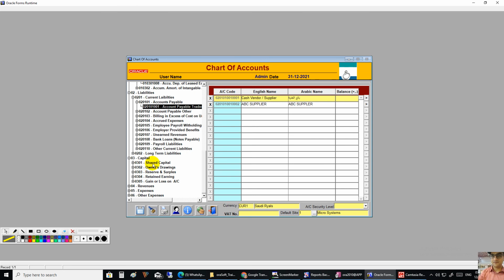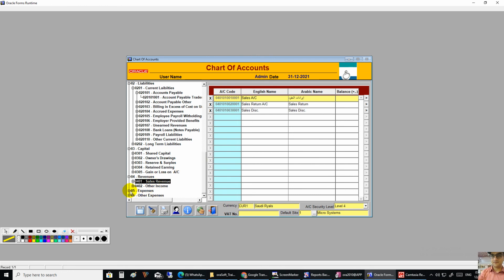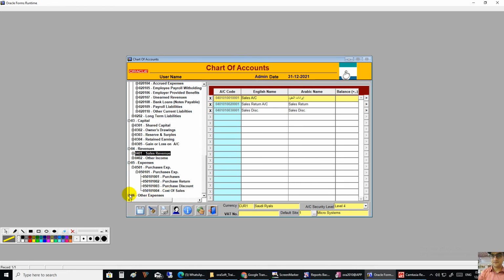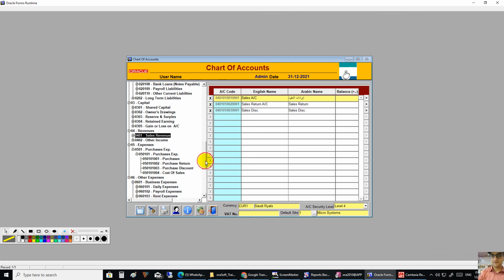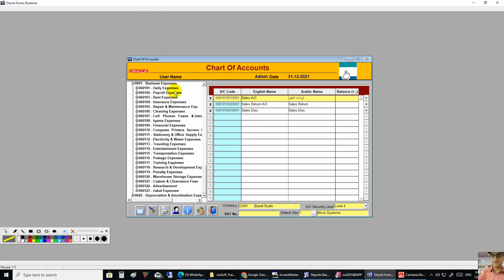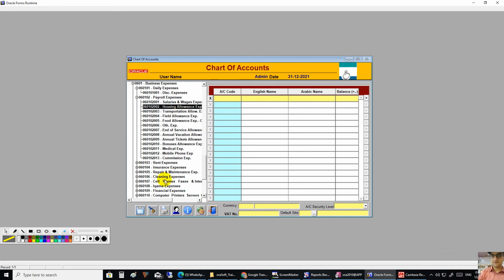And all other different liabilities accounts. In capital we have capital, owner drawing, revenue, surplus, gain and loss account. In revenue we have sales. And in expenses we have all of your purchases and other expenses, all the operating and other expenses incurred during running the business. As you can see, this is a big list of expenses: daily payroll, rent, and you can click this and find the detail of this.